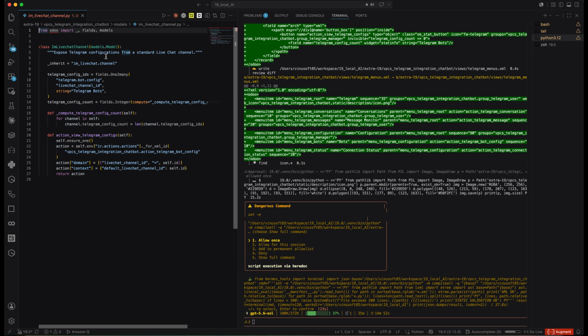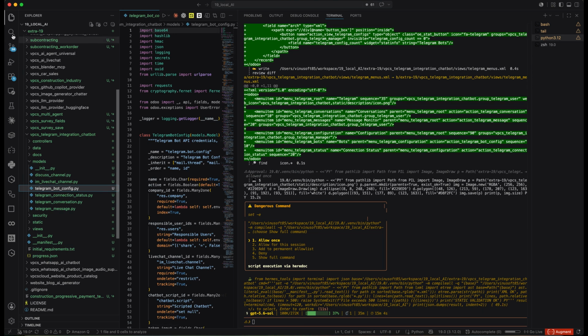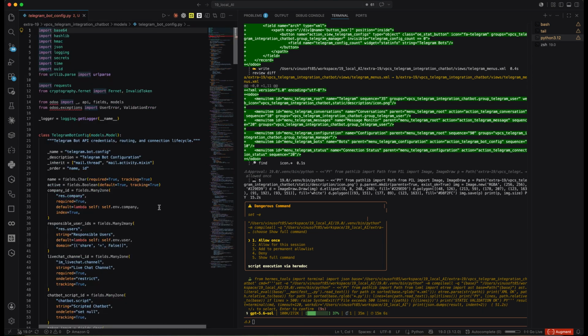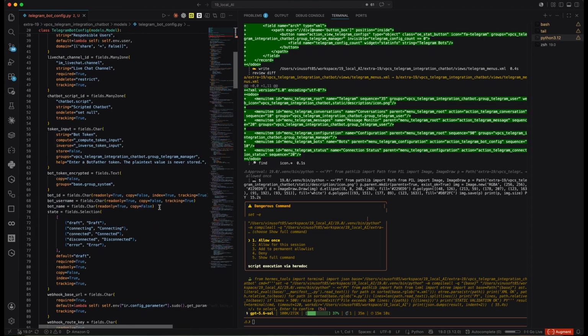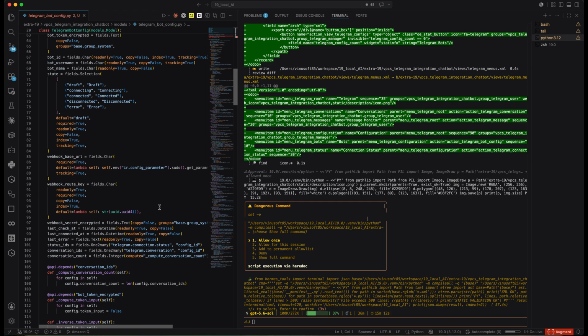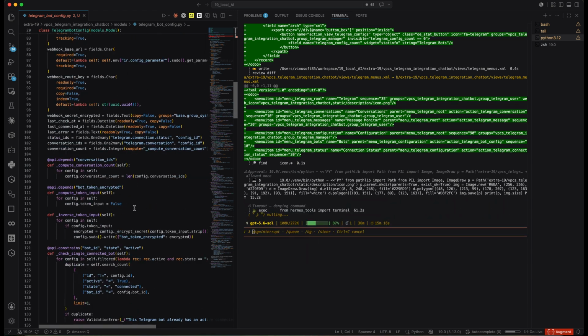Obviously it inherited the live chat model, that is also available. The Telegram configurations are also available, and here we go, we have a bot configuration. Let me check the bot configuration. So it just added the code for the bot, and these all are the fields.